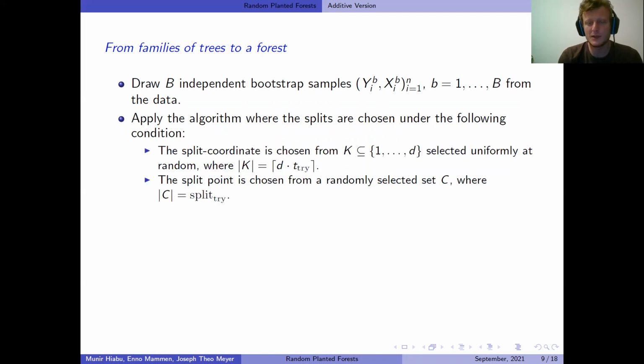When we look for a split, we don't allow the split to take place in any coordinate, but only in a predetermined, randomly chosen set of coordinates. And this is basically the same condition as in random forests. Additionally, we also don't allow the split point to be any split point, but only allow the splits to take place in a predetermined, randomly chosen set.